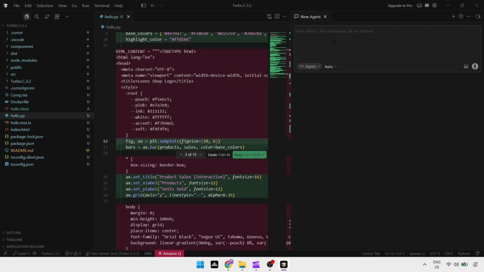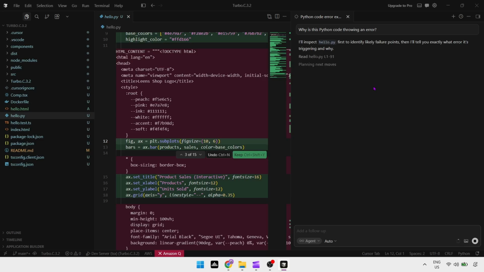For example, you can say, "Why is this Python code throwing an error?" or "Fix this bug," and explain it. Cursor AI will analyze your code and suggest fixes, often pointing out mistakes like syntax errors, incorrect logic, or missing variables. You can also ask follow-up questions like, "Optimize this," or explain line by line to better understand what's happening.